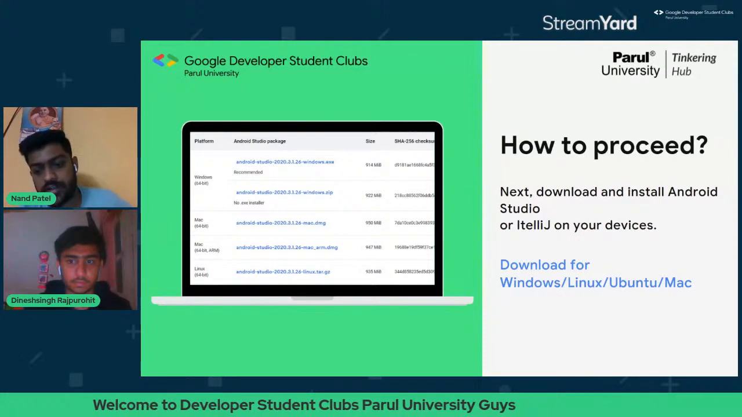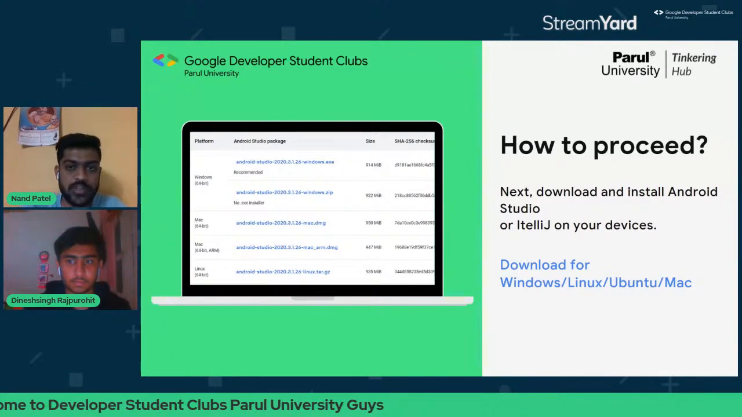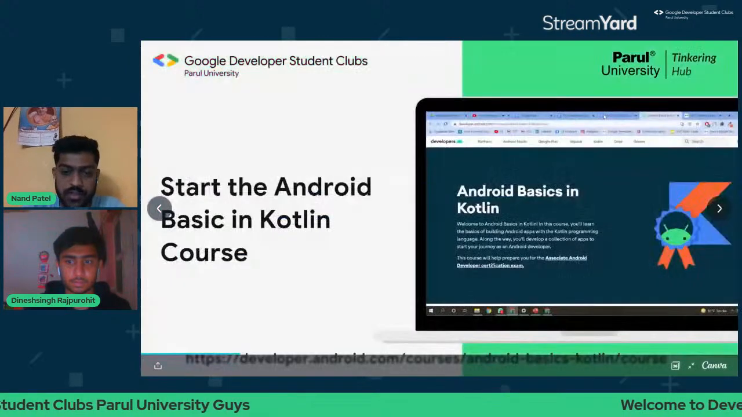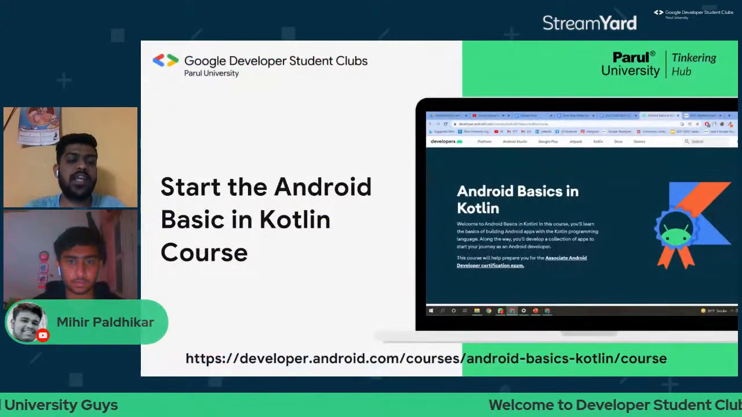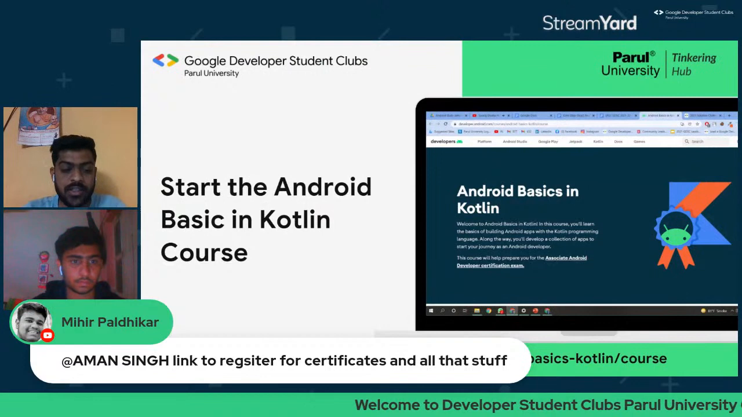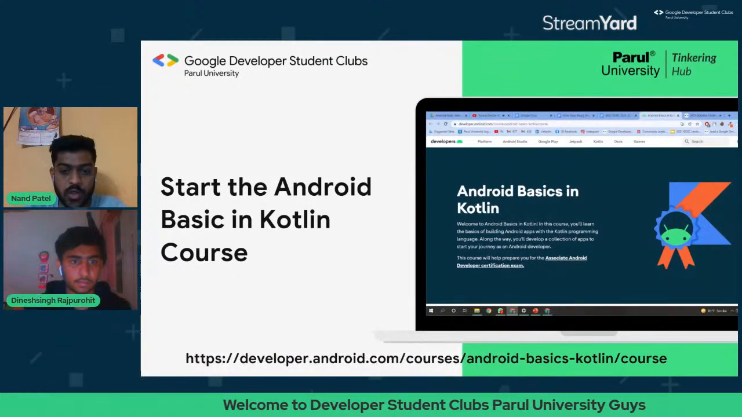For macOS also, and Ubuntu Linux if you are using that. So you have to download it first over there. Start with the basics in Kotlin. There will be 6 units for the Kotlin basics.